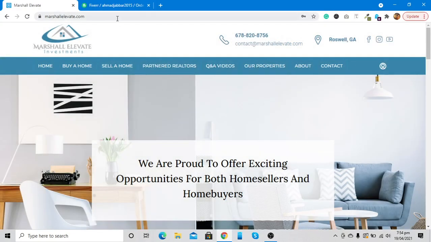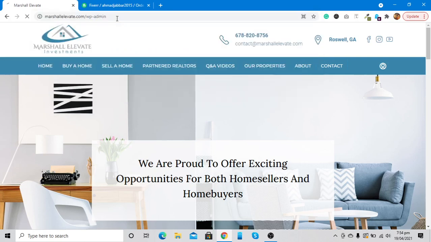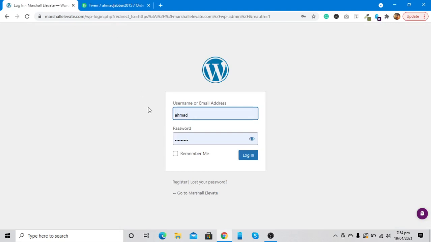So first of all, let me log into the website. In order to log in, I would type /wp-admin, and it will take me to the login screen of the website. From here I will enter my credentials and log into the dashboard. Let's go.